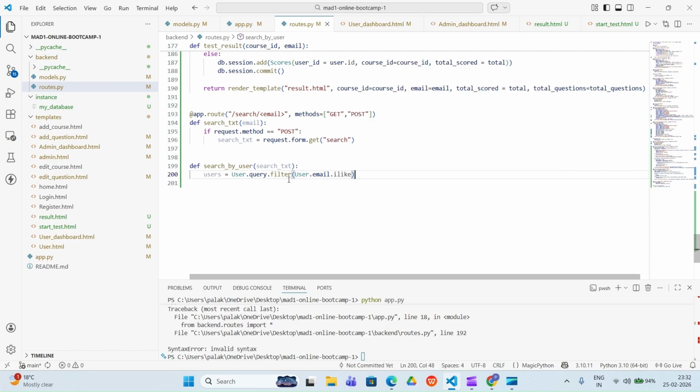Let me just define it here first. Let me just tell you what ilike is here. So basically, what is ilike doing? Let's say you have two courses. If you remember, you have two courses named stats 1 and stats 2. So these are the two courses. Let's say the admin searches for stats only.